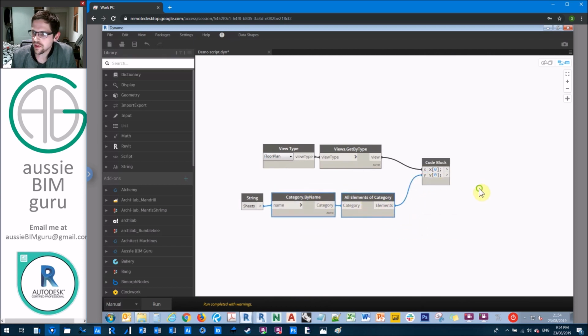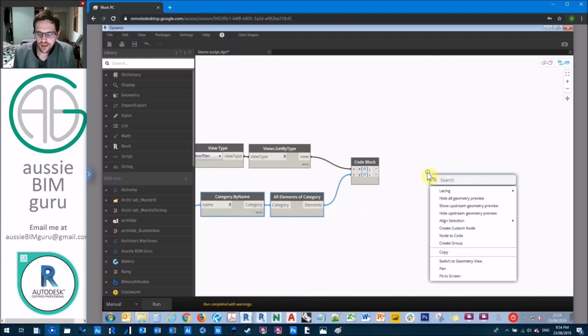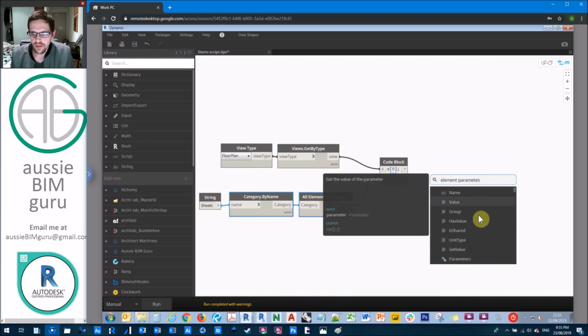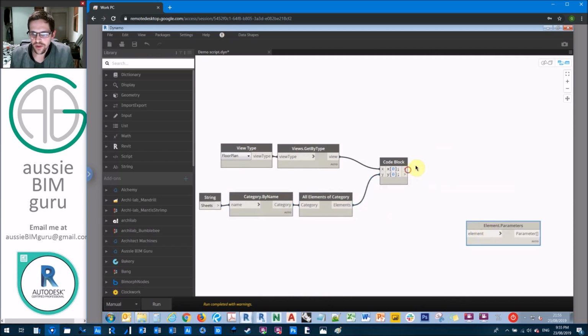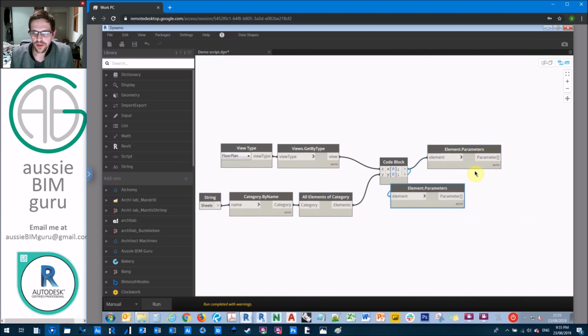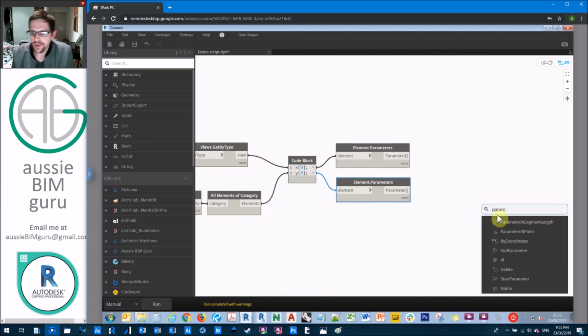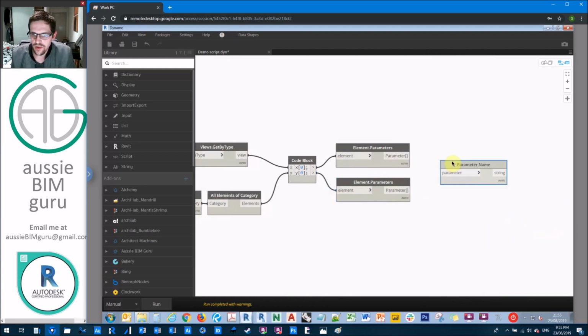Okay, so what we're going to do then is get all the parameters of those two elements. So we're going to use the element parameters node, and we're going to basically just get our view parameters and our sheet parameters as well. And then we're going to get the name of those parameters using parameter.name.